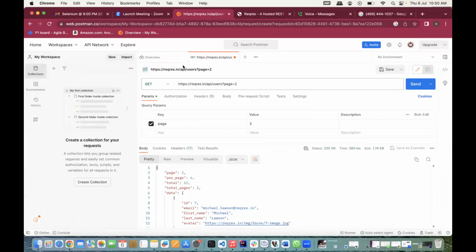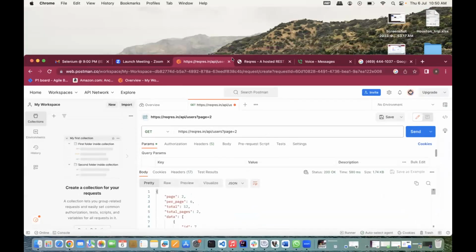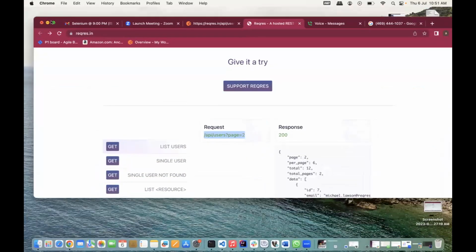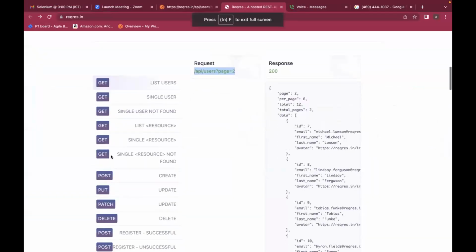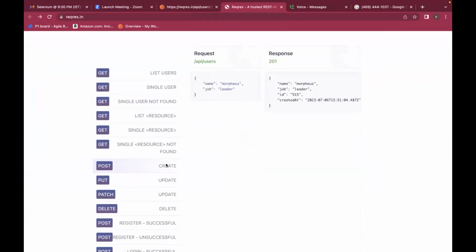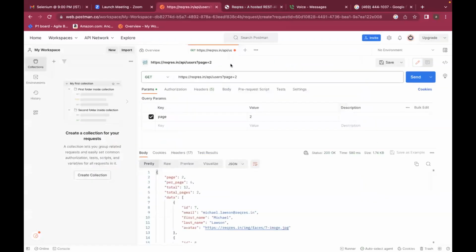So now go back to reqres.in and select your endpoint for post. Scroll to the bottom. Scroll a little bit down and you should see post. Exactly. Post. Correct. So right click on that. Copy link address. You'll immediately see a post request endpoint. So click on that. Copy your URL or your endpoint.